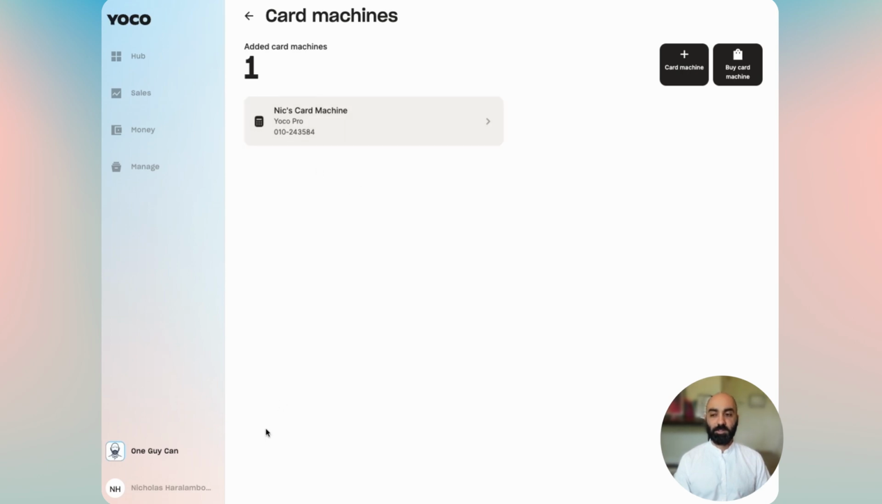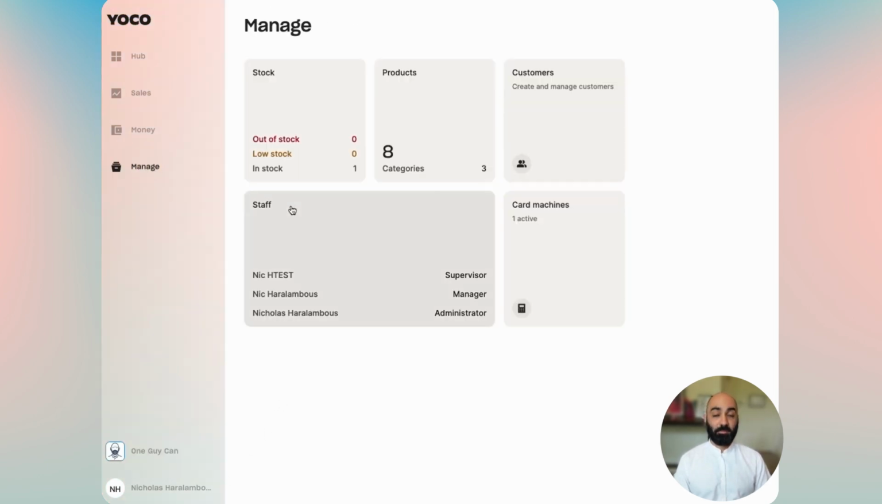And then finally, the Card Machine widget takes you to the business settings to allow you to manage your card machines. And that is everything for the Manage tab. Hopefully managing your business is streamlined and simple, and it helps you keep everything in order.